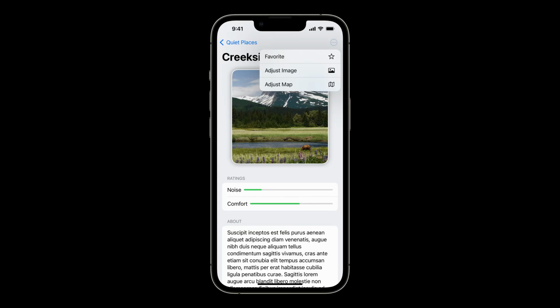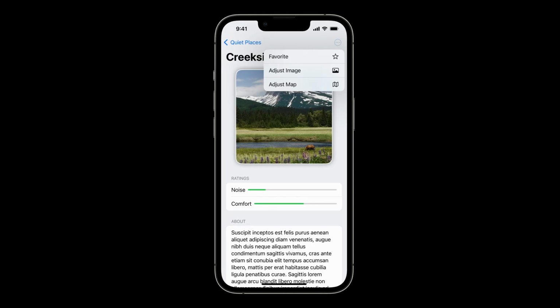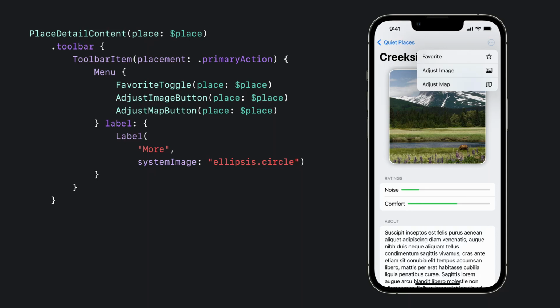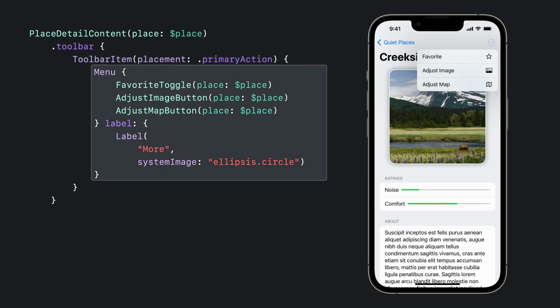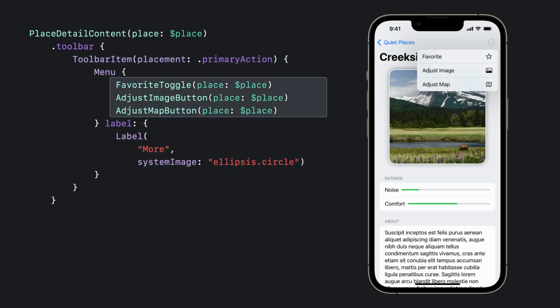Now, many of you have already configured toolbars in your own iOS app. And to optimize for a smaller screen, you might have added a menu like I did when I first looked at Places. My menu looked like this in code. You can see I have a toolbar item with a primary action placement. Inside, I have a More menu with a few controls as the menu's content.